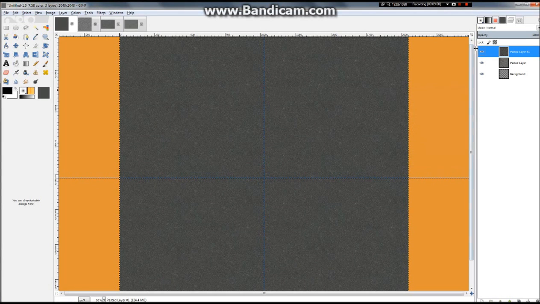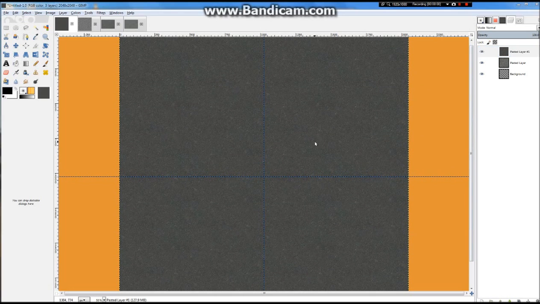Alright, that's looking pretty good. So that right there could be just our base asphalt texture. So we want to leave this one as is, but we're going to need a texture for the first method of modeling that we did in the first modeling video.